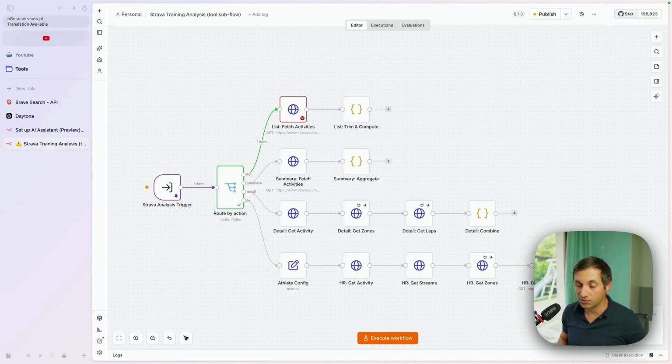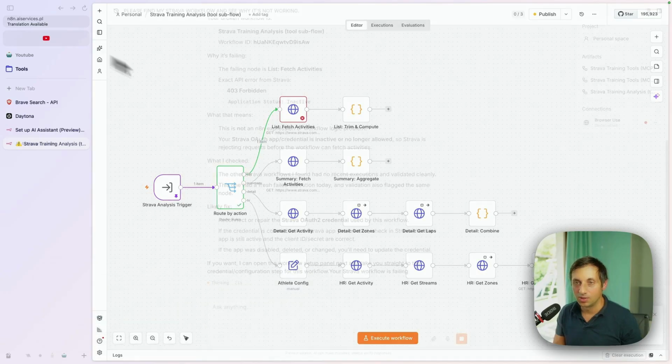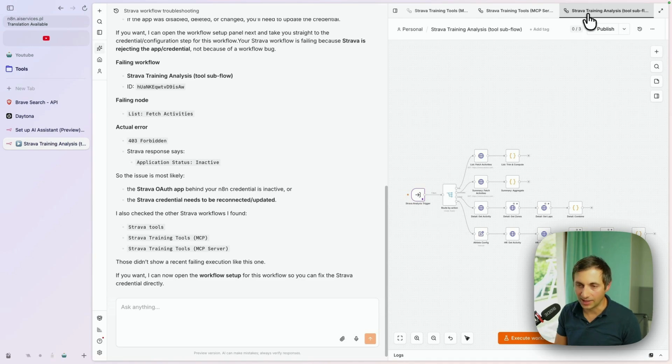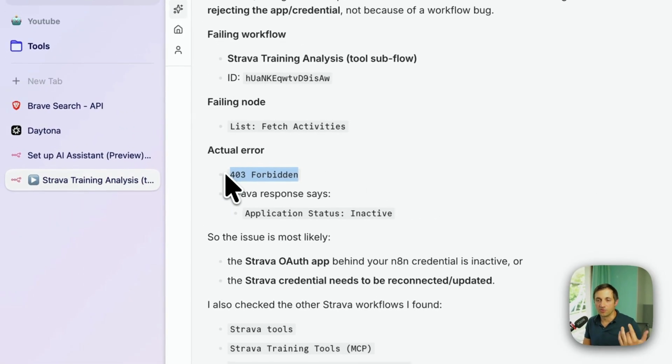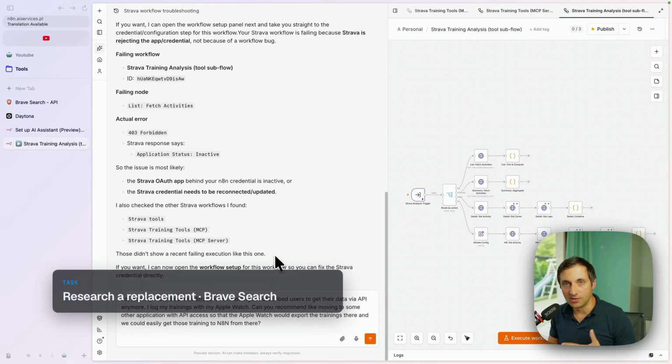Unfortunately, Strava moved recently from giving that for free to charging for it, so it doesn't work anymore. I'm wondering if the AI assistant will be able to figure that out. And yes, 403 forbidden. So okay, it's not able to infer the information from the 403 forbidden, but it found it. So I'm asking a research question here.